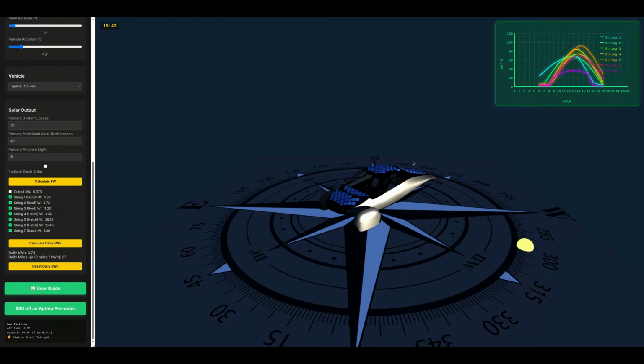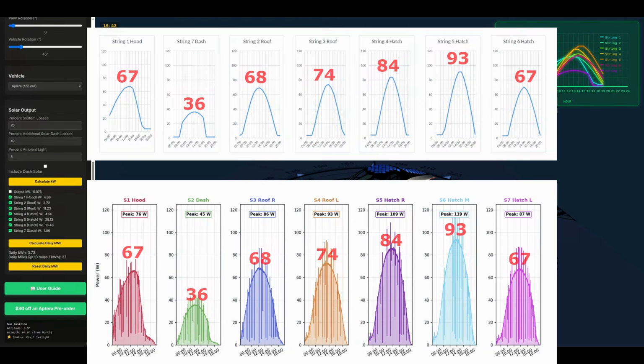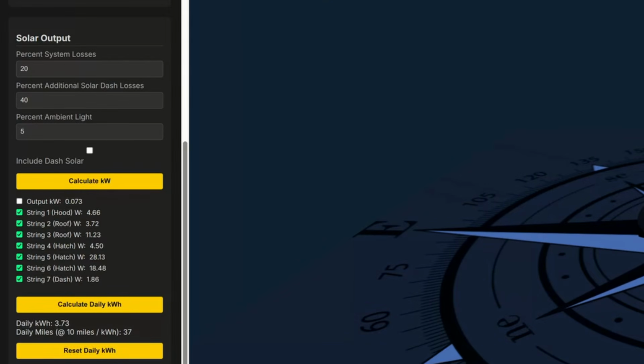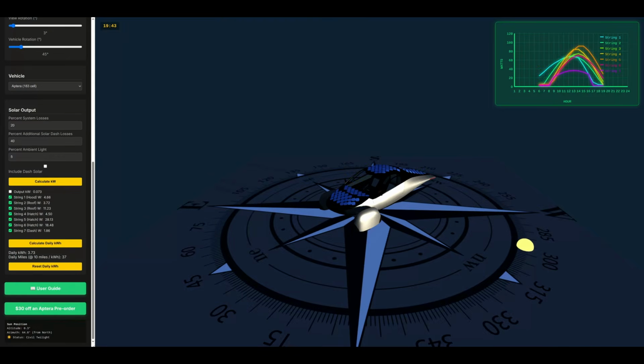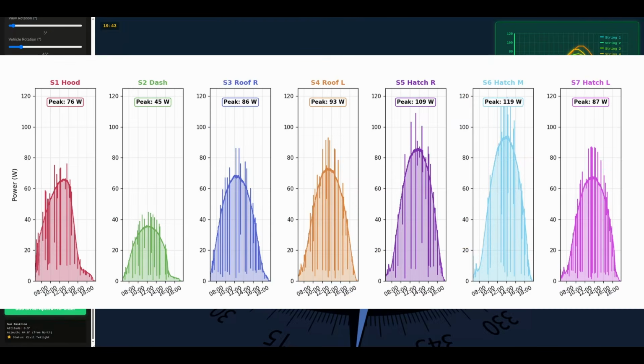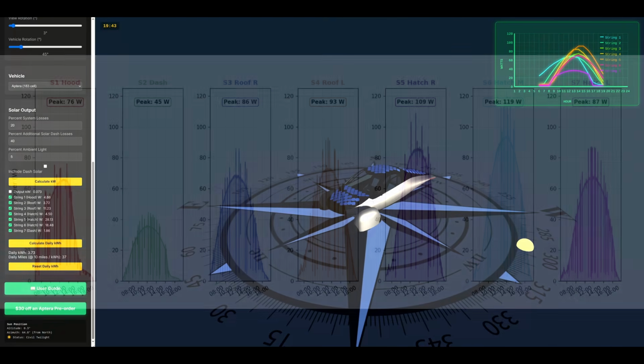With the latest run, all strings now match, so we can be pretty comfortable with the input parameters of 20%, 40%, and 5%, and I'm setting the default values for the calculator to this set of numbers. We don't know what the cloud conditions were like on the day of the test, but since the charts don't show any sharp drop-offs, we can probably safely assume it was a relatively clear day.